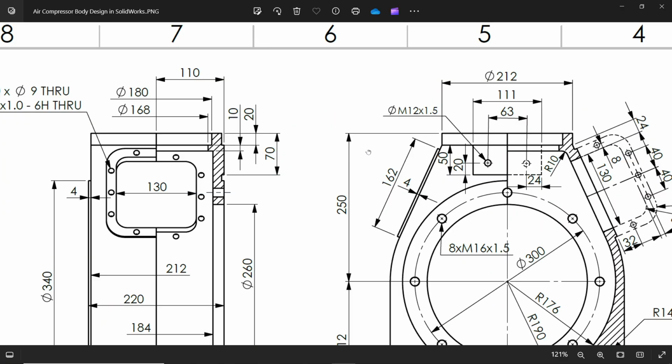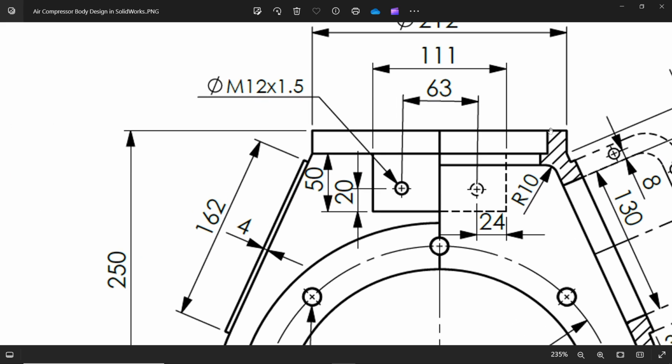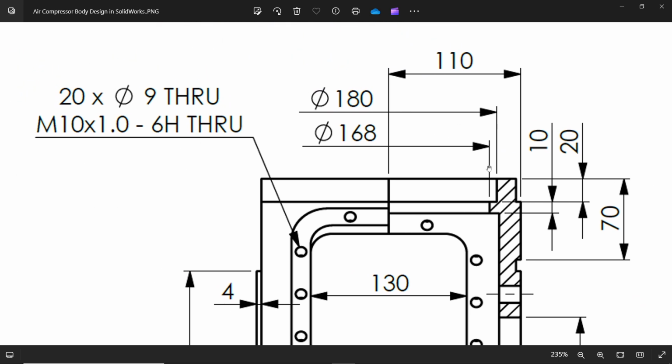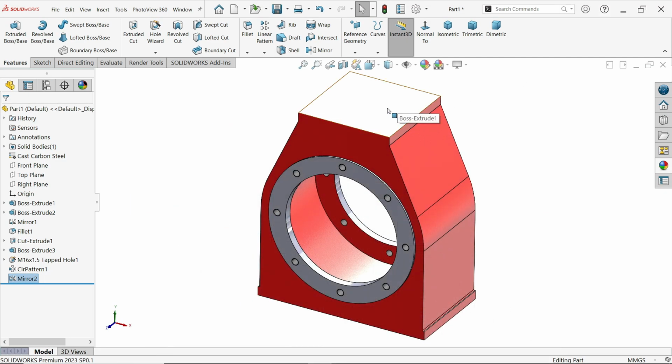Now at the top there are holes. You will observe there are 2 holes. Now these hole dimensions you will see here: 180, depth 20, then 168. This is a linear or symmetric linear dimension. 168 diameter and 10. So let's do this. But before doing it, we have to make this one circular body.